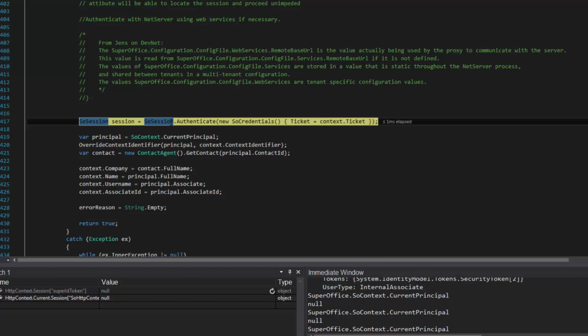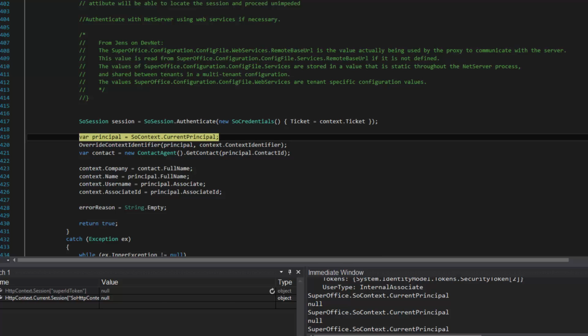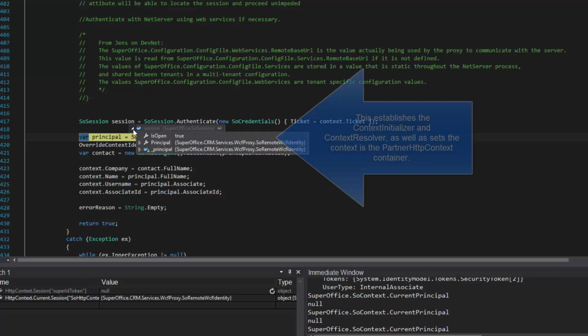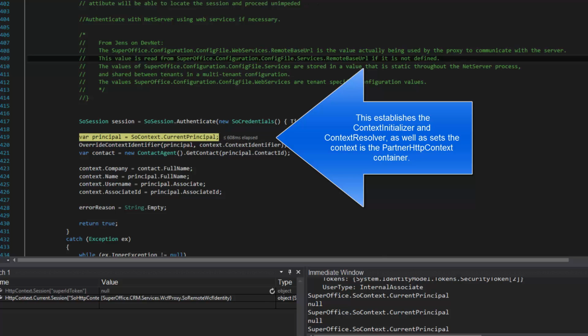You can see now we're using the session authenticate method, but we're populating an Esso credentials data type and setting the ticket to the context ticket. This is instead of using the username and passing the ticket in the username. And that's okay. So we'll step over that. It appears as though authentication was successful. So that's great. We're going to continue on.